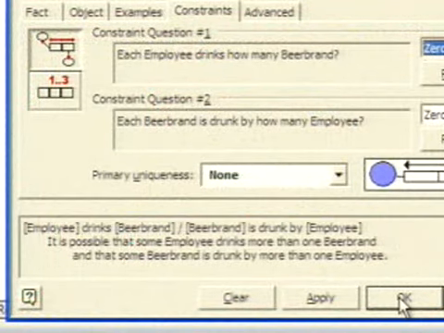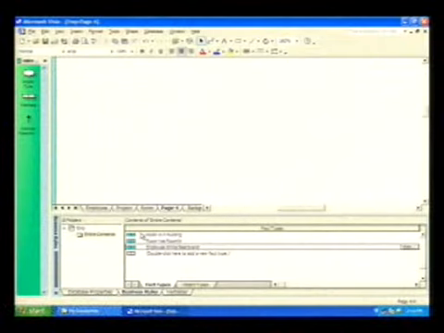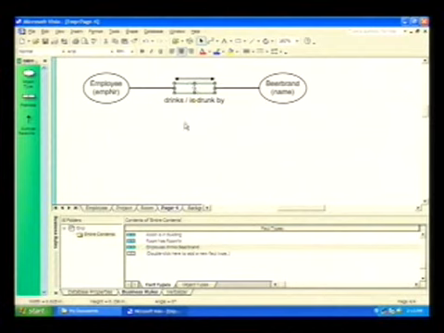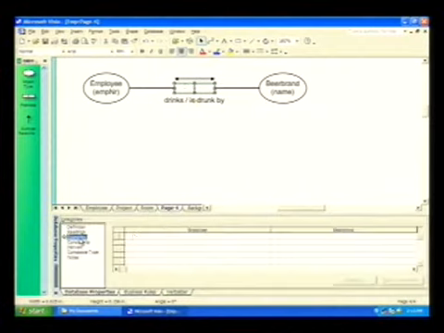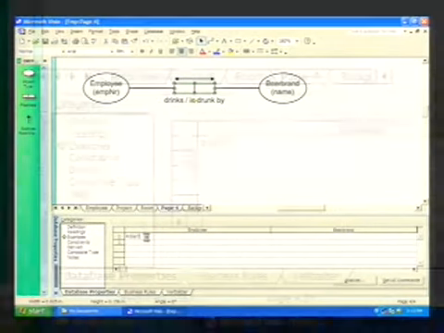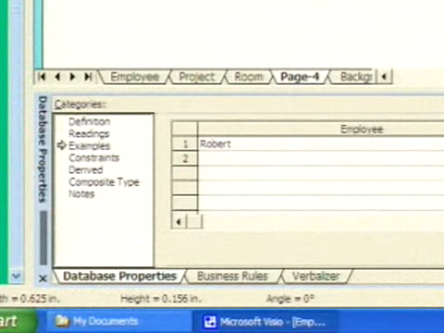So let me show you how the analysis works. Okay, so we've got this fact type. Let's just drop it onto the diagram for a minute. And if I double click on this, I can go to the examples editor, and I'm going to start typing something in. Robert, do you drink any beer at all? I do occasionally. Okay, what would you like? How about a Red Hook? Okay.